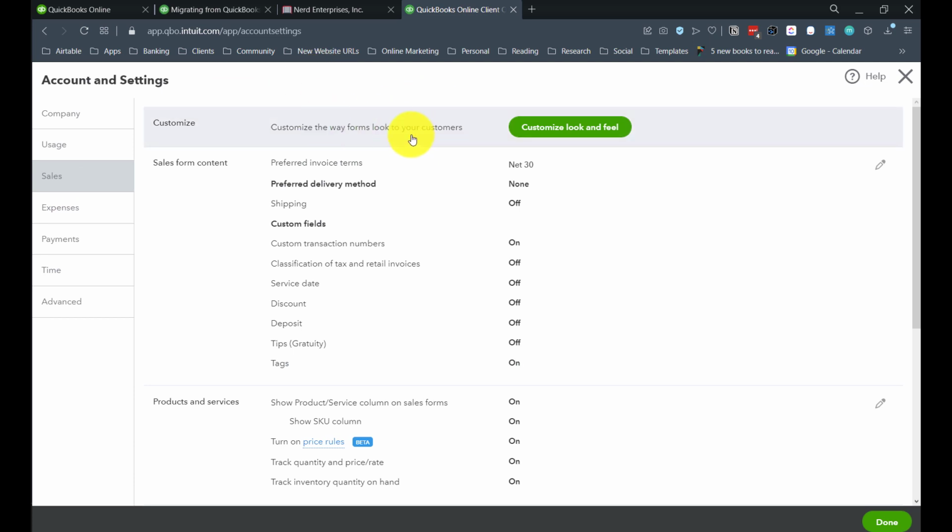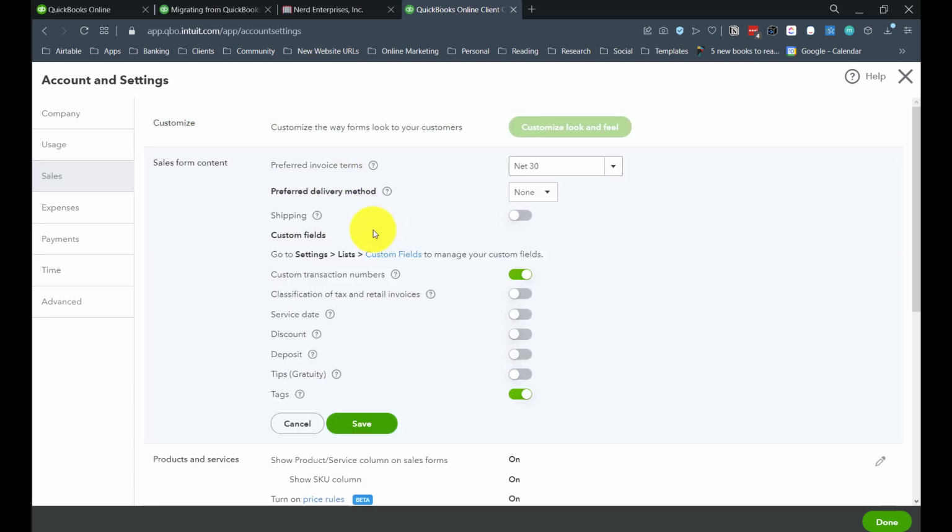Sales, you'll see a lot of settings right off the bat. You can see where you can customize your sales forms, like your invoices. A lot of stuff in here that I always want to make sure I've turned on by default. Custom transaction numbers, that's up to you. Do you need to put your own invoice numbers in, or do you want to forget about it and let QuickBooks assign the number? Oftentimes, I want this off, in fact. I don't want to deal with having to worry about what the invoice number is and so forth, right?